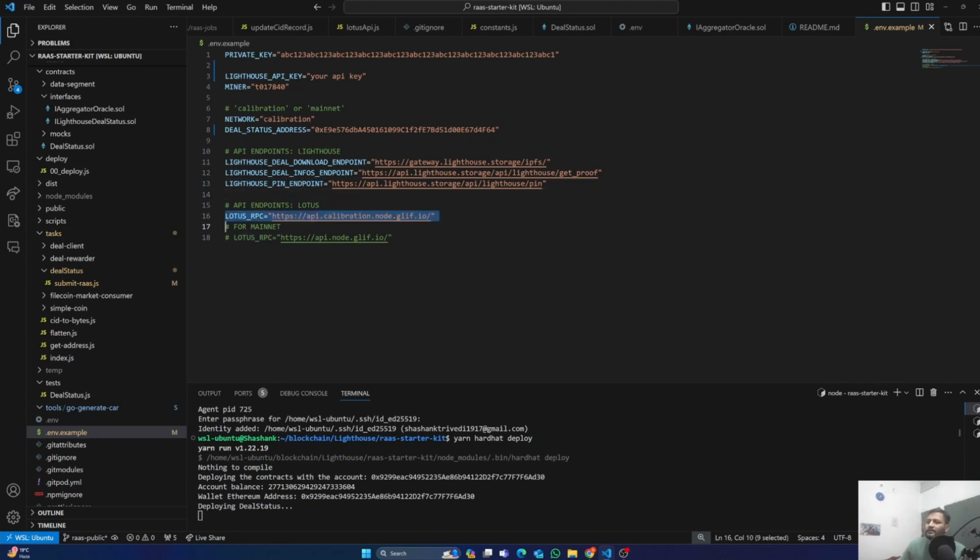Next is the Lotus RPC URL. Currently we are using the calibration node provided by Glif. Shout out to them. For mainnet, you can activate this URL if you are working on mainnet. And the most important thing: do not put in the private key of an account that has funds, because you may accidentally push it and then all your funds would be gone. So you must be careful with that.